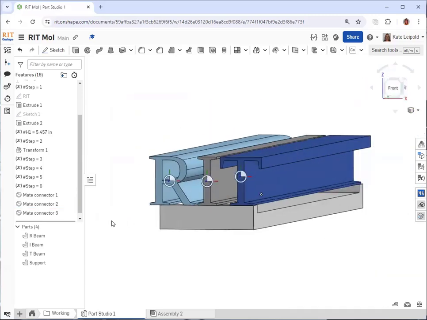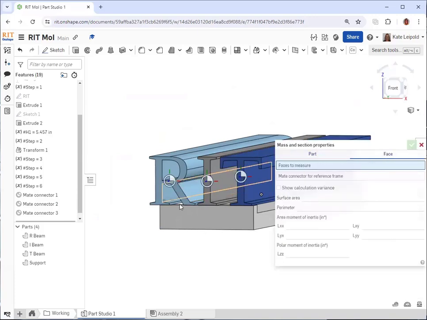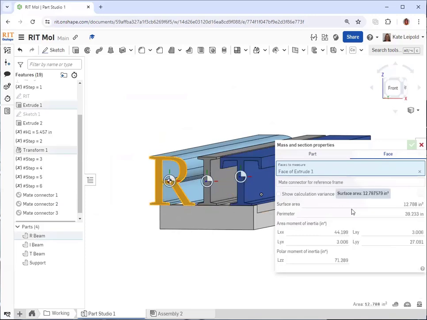Okay. We could also look at the moment of inertia. We're going to come back to this, right? And we see that the moment of inertia for the R, resistance to that vertical load bending, is 44.